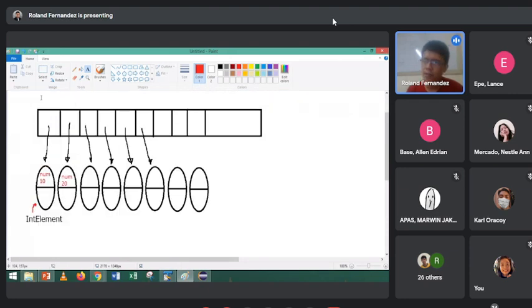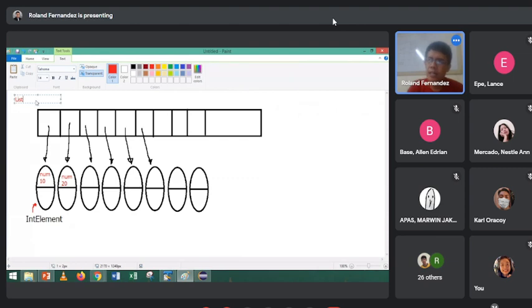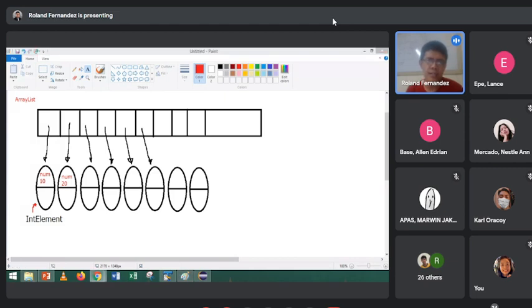So karon ato na ning buhaton ang ato ang array. Mana ni ang ato ang array list atong buhaton. So we'll try to create the array list for which we can remove items, and so on.